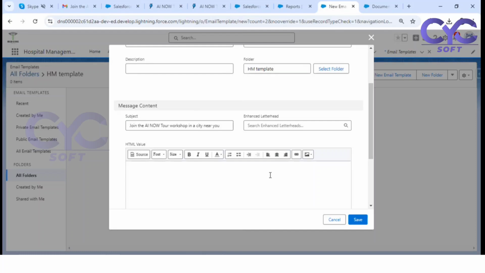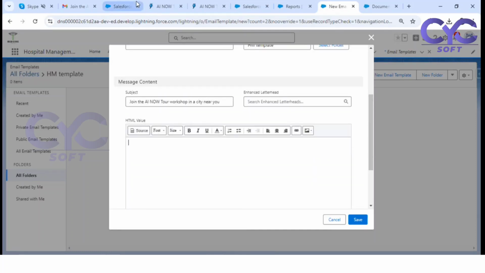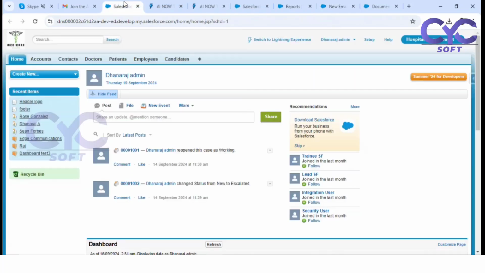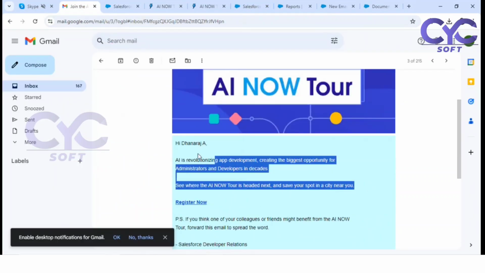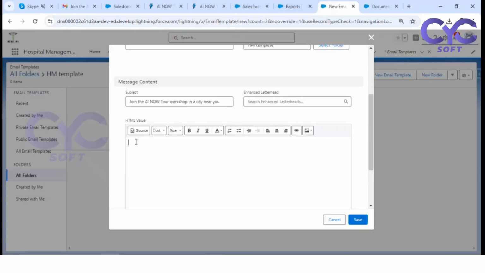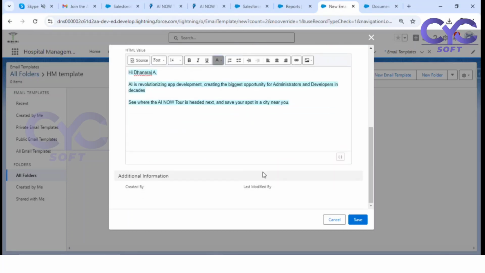Okay. So if you want to use the same content, you can paste it here. If you want to add any hyperlinks, you can add the hyperlinks as well. I'm copying the content here, copy, paste it here. Okay, so like this. Now if you want to add any hyperlinks, see here, hyperlinks.